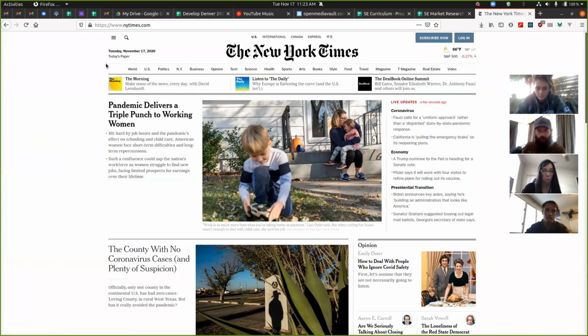For example, this thing here: it's got a title, it's got a little subtitle, it's got an image. That's exactly what's happening here. So that's probably a reusable component.